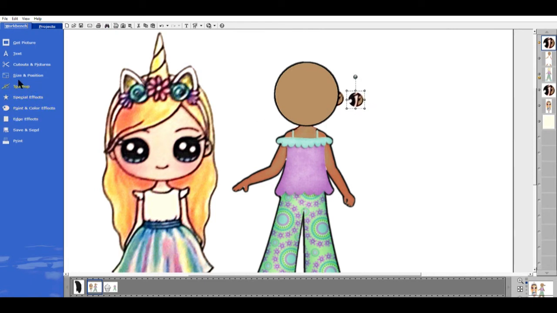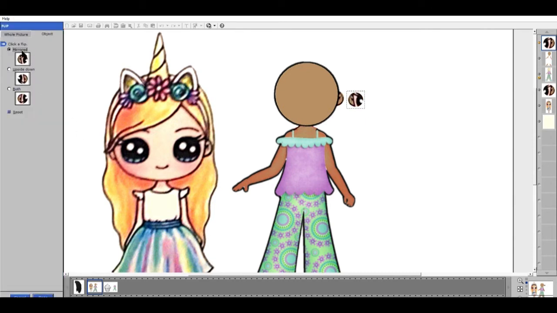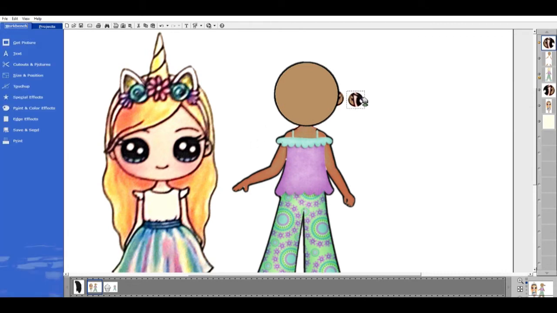And then, because I needed to flip it to put it on this side, I'm going to go to Size and Position, Flip, Mirrored, hit Done, and now I'm going to drag this ear on this side. I'm going to go here in the layers, and I'm going to drag that ear also down underneath the head and body. Now I'm going to move it over.